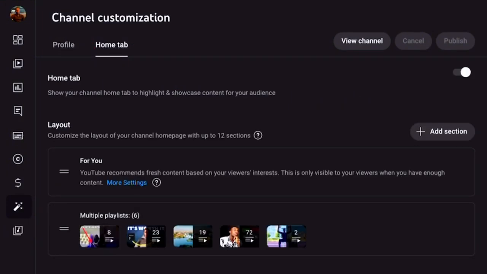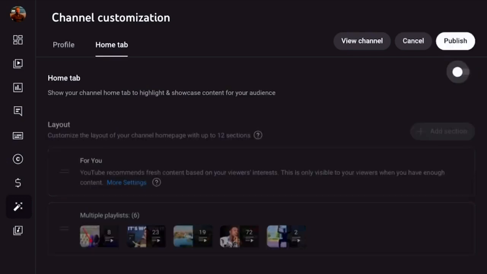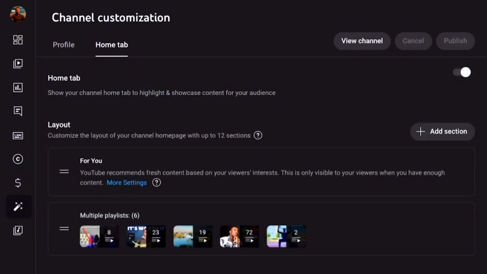So this feature is very, very important for YouTube to start recommending your videos. So first of all, you can see that I've already turned it on. But in order for you to use this feature for YouTube to start recommending your videos, you need to turn it on, so let me turn it on. You see this: show your channel home tab to highlight and showcase content for your audience. So after turning it on, the next thing you need to do is add a section.